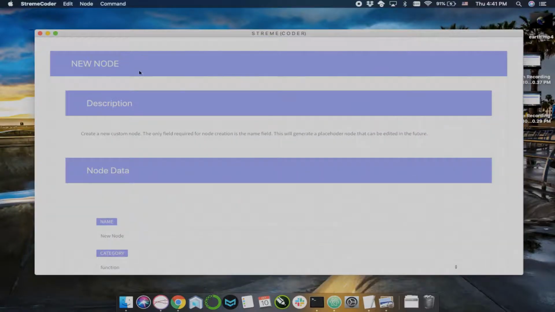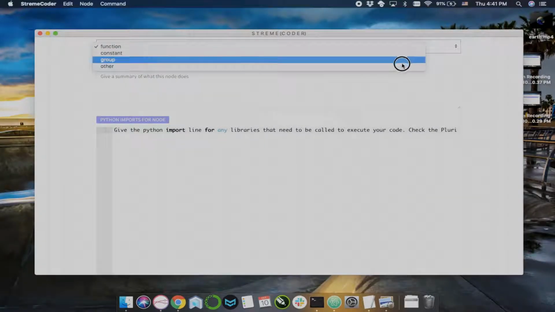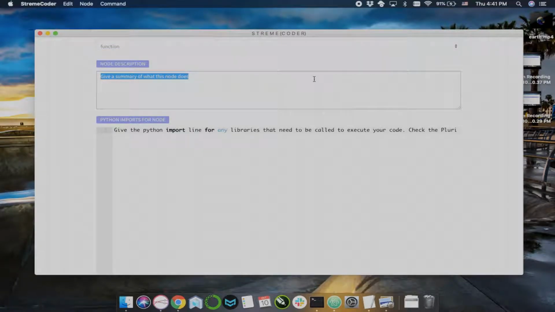Today we're going to talk about adding new nodes. The easiest way to add a new node is to click the Add New Node button at the very top of the toolbar. What you want to do is name your node, give your node a title. This will appear at the top of the node. You want to assign a function, but it actually doesn't really matter right now. In later versions of StremeCoder, we'll start to categorize different nodes.